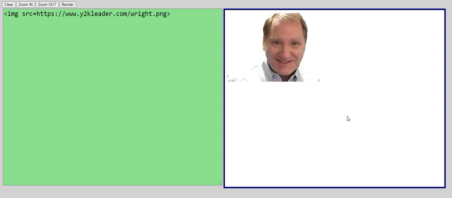URL stands for Universal Resource Locator. So I'm going to put my website, see the uytkleader.com/ and I put a picture on there already. Okay, there's where the picture is. So I have to close that tag. Now the image tag doesn't have a closing tag. It's got the opening tag, but it doesn't have a closing tag. Alright, so if I render this, see over here in the render screen, you see the picture. That's a handsome guy, isn't it?